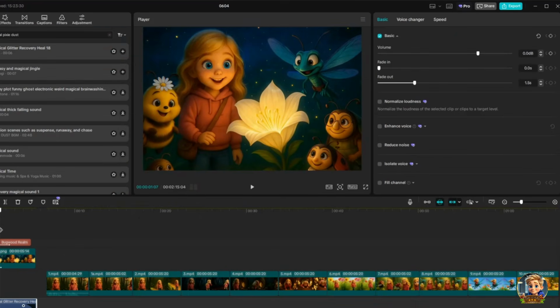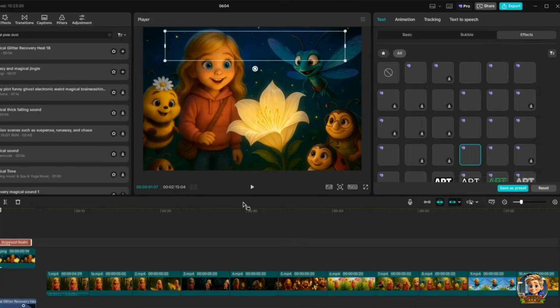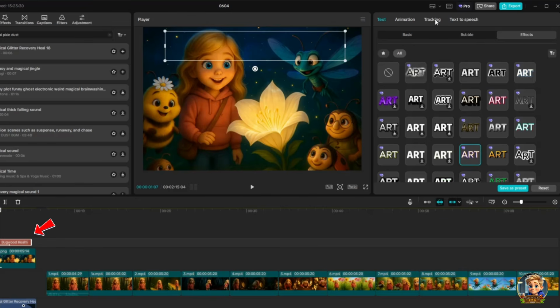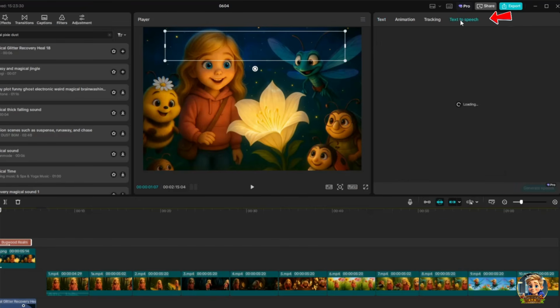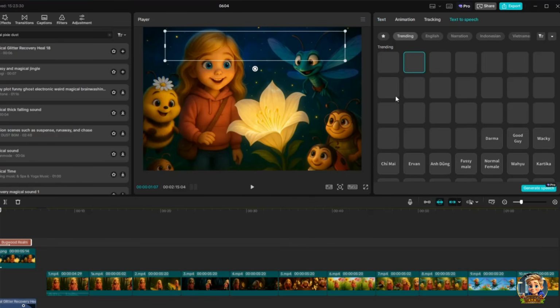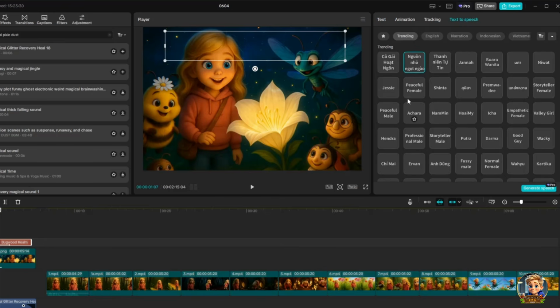Next, let's add a voiceover to the title using CapCut's text-to-speech feature. Simply click on your title text, then go to the text-to-speech option. Browse through the available voices and click on them to preview how each one sounds.